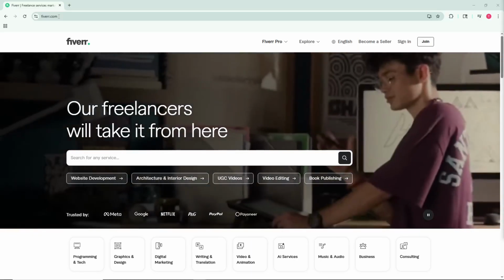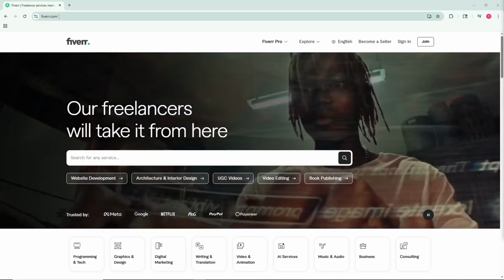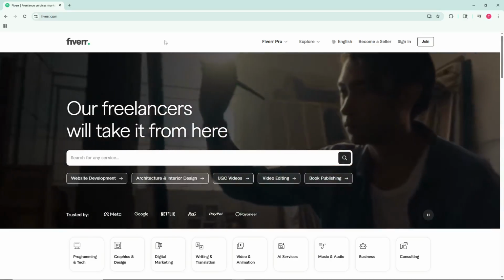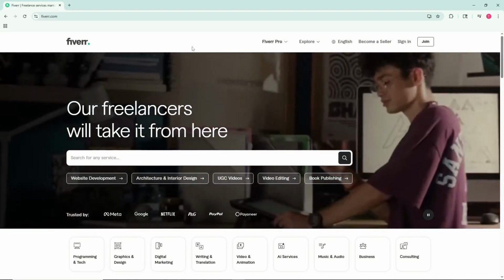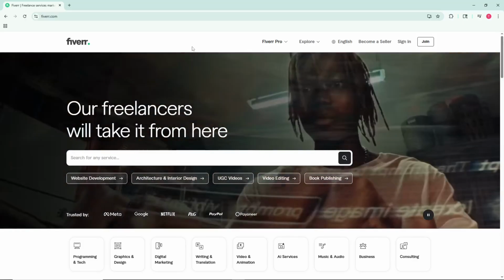First, open your web browser and navigate to fiverr.com. Once the page loads, you'll land on Fiverr's homepage where you can see all the featured services and categories. Take a moment to let the page fully load before moving to the next step, as this ensures all interactive elements are ready to use.